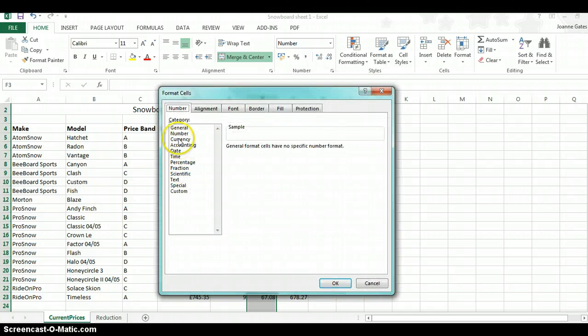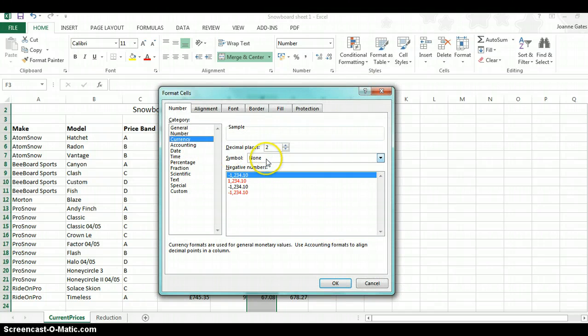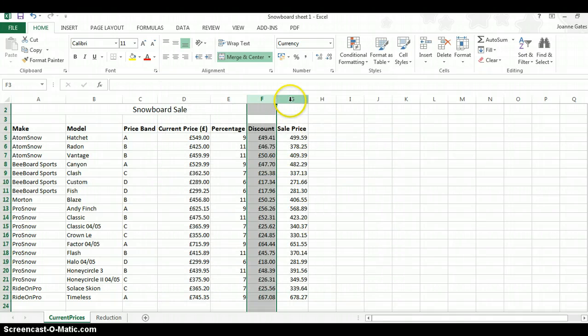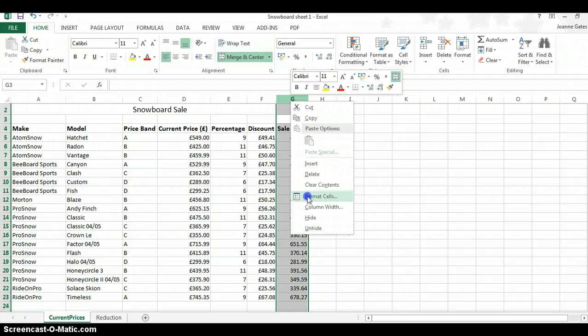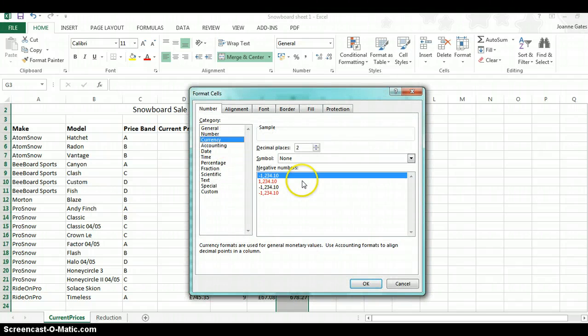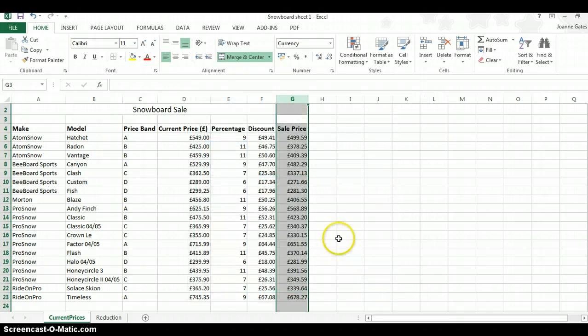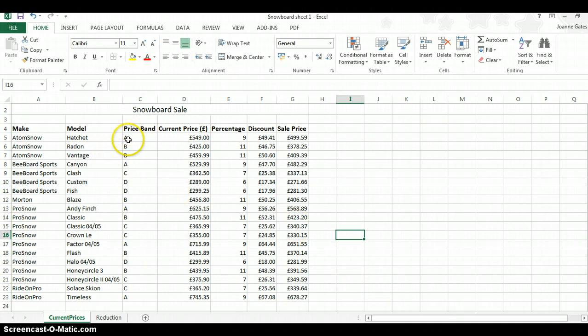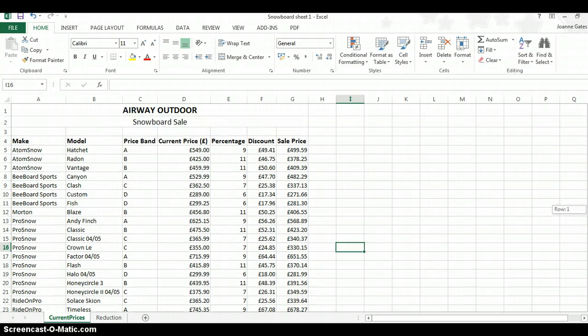Format cells, currency, with a pound sign, OK, and finally column G. Format cells, currency, with a pound sign and again to 2 decimal places and click OK. Alright, so our snowboard sale spreadsheet is not looking too bad.